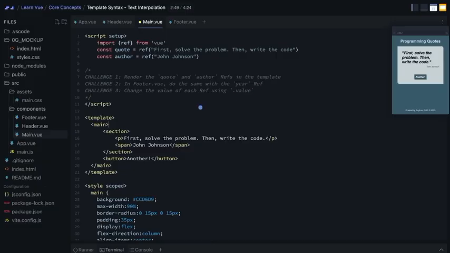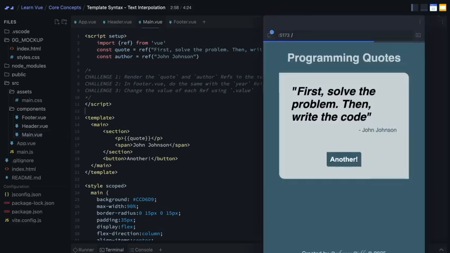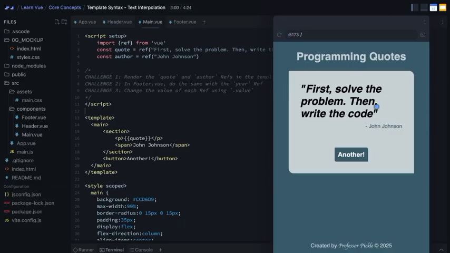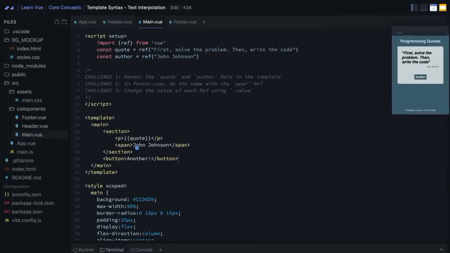Let's render some refs. Here in the main component, let's get rid of this hard-coded quote, and then we'll replace it with mustache syntax and quote. And you can see a very slight difference because the full stop has disappeared. And then instead of the hard-coded John Johnson, let's do some mustache syntax, and then here we'll use author.